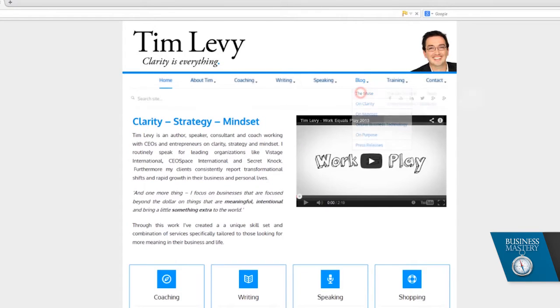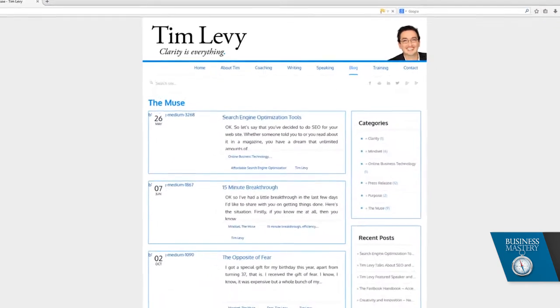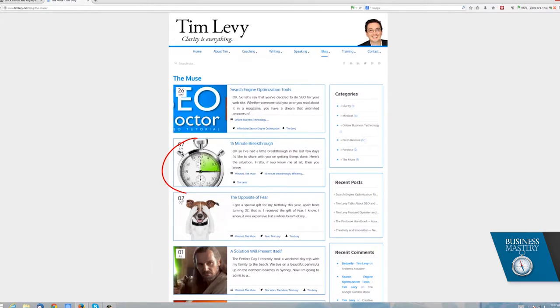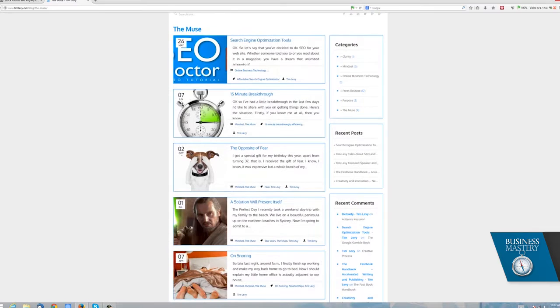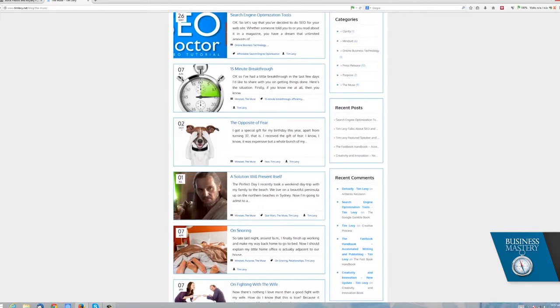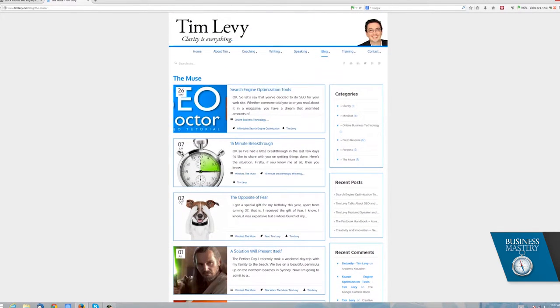Let's have a little look here, for example, at something recent. And you can see here, for example, here's an image about a 15-minute breakthrough. It's a clock with a 15-minute timer on it. So let's see. Here's one about fear. Here's one about a solution. You can see all these different ones here. Here's one about snoring. That one's actually an image that's a thumbnail of a YouTube video, so it's a little different.